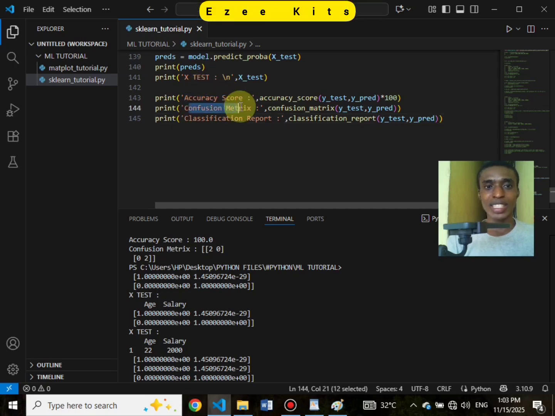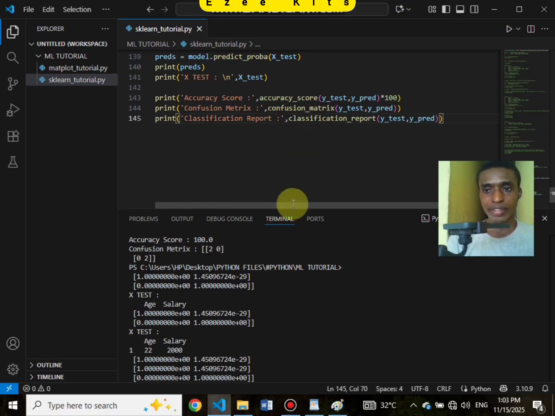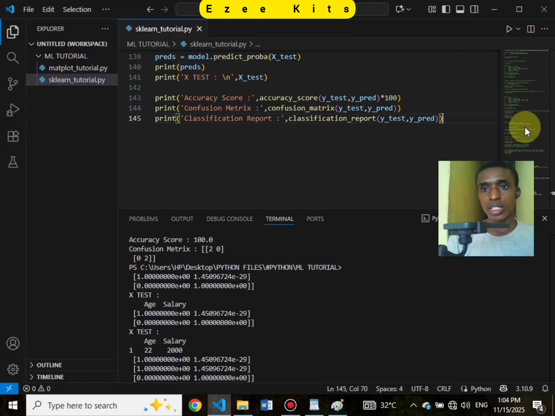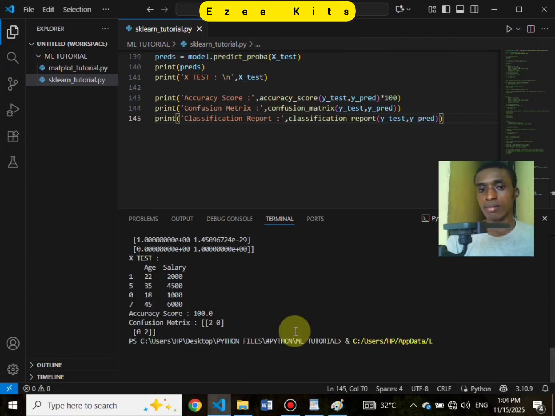So we'll have the accuracy, confusion matrix, and classification report. Let's also look at our classification report. Everything the classification report makes use of is basically what I explained: the precision, the recall, the F1 score. We're still going to see the support, but these three are the most important ones. Like I said, this is for the precision, this is for the recall, this is for the F1 score. So let's run this, and then we can look at some other things.